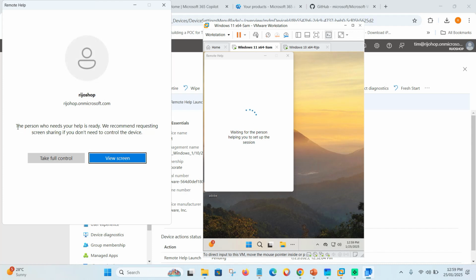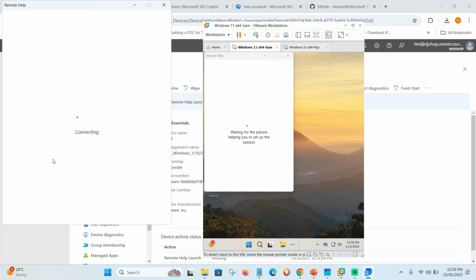So here you can see the option, the person who needs your help is ready. We recommend requesting screen sharing if you don't need to control the device. There are two options: take full control or view screen. View screen only, you can see the screen of the end user device. Take full control, you can manage from your end. So I just take full control.